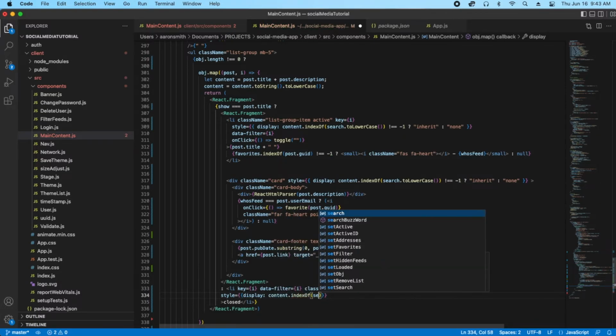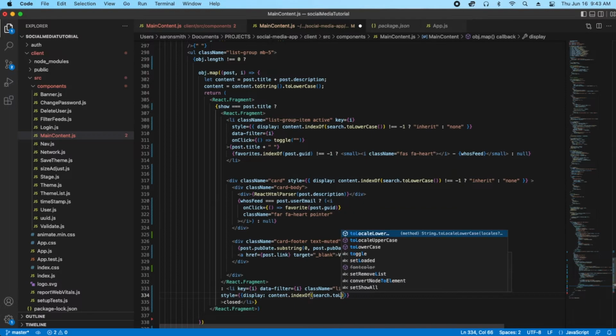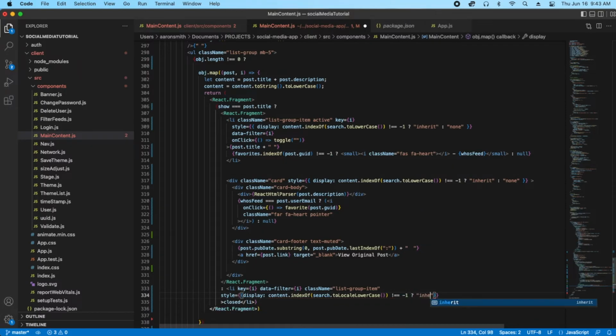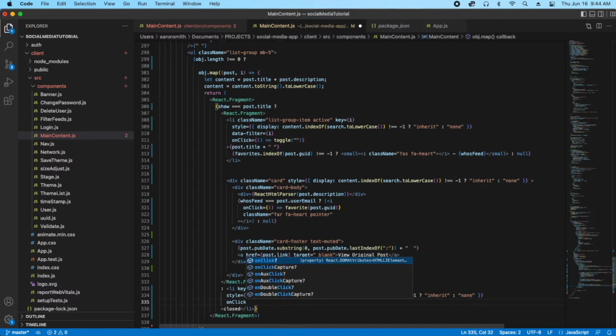And here we are with, if the search shows that we're trying to hide something or looking for something, this is where it determines what to hide and show. Inherit meaning it was going to show it. None meaning it's going to hide it within our display. Very handy ternary operator to quickly show and hide things.